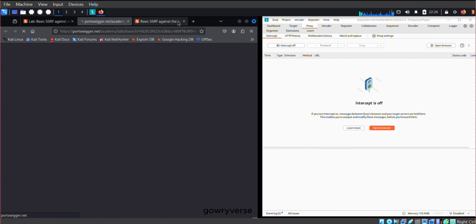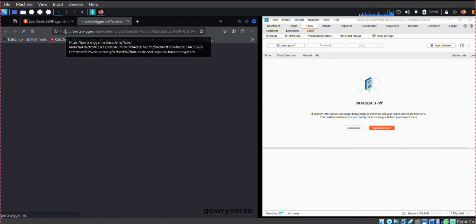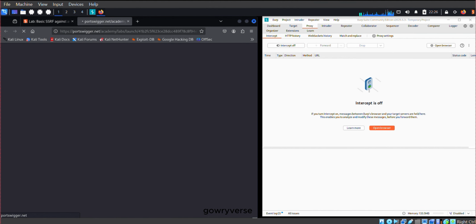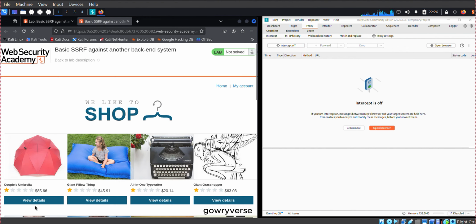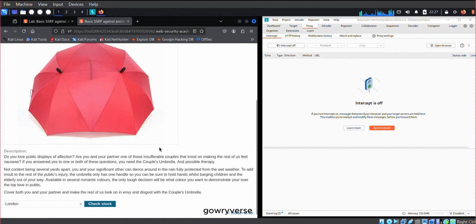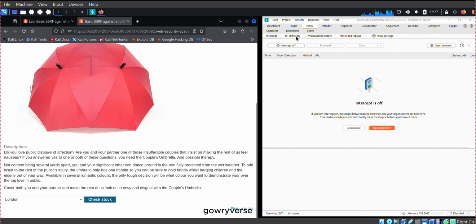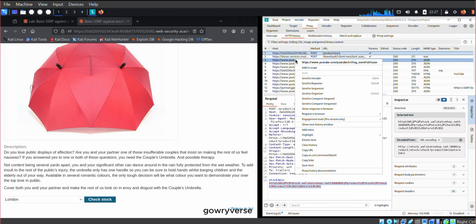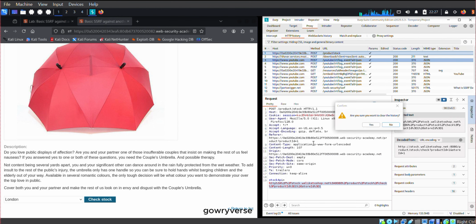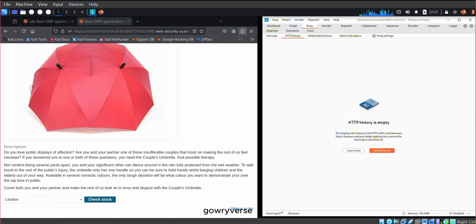Now we can access the lab. So we can go to any of these products and check stock. When we reach here, then clear history.